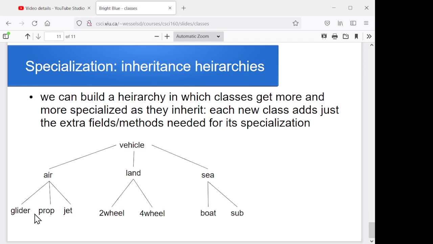And when I want to make a change to a class, I change the appropriate level of detail. So if I want to make a change that affects all vehicles, I make that in the vehicle class. If I want to make a change that affects all land vehicles, I make it in the land class. If I want to make a change that affects just 4-wheel vehicles, I make it in the 4-wheel class. So this allows us to target our fields and our methods at how broadly they apply. And again, each of these classes inherits the fields and the methods from their parent, and from their parent, and from their parent, and so on up the chain.